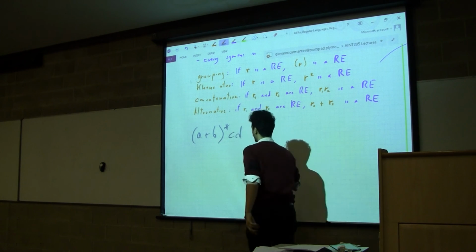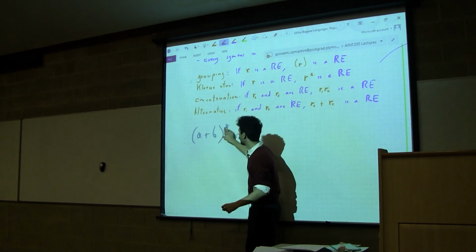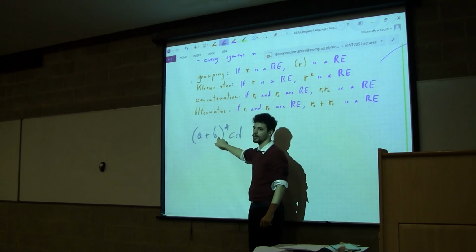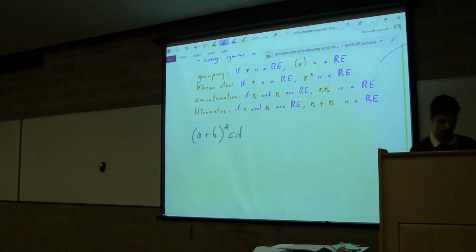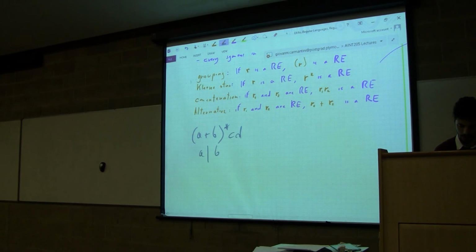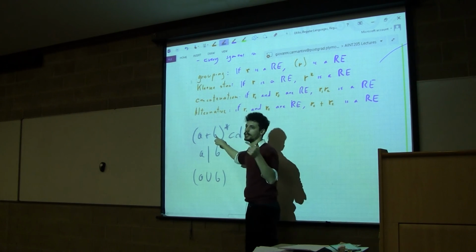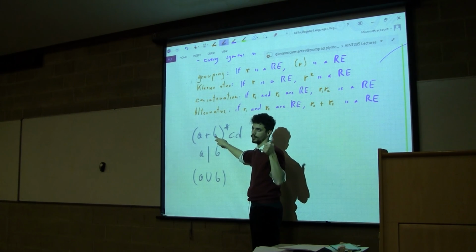I'll tell you. So it means the first letter of the string is either an A or a B. So you can use plus. I think in egrep you use the pipe. I sometimes use the union because it's coherent with the other notation I use with the sets. So either A or B is the first letter in the string.